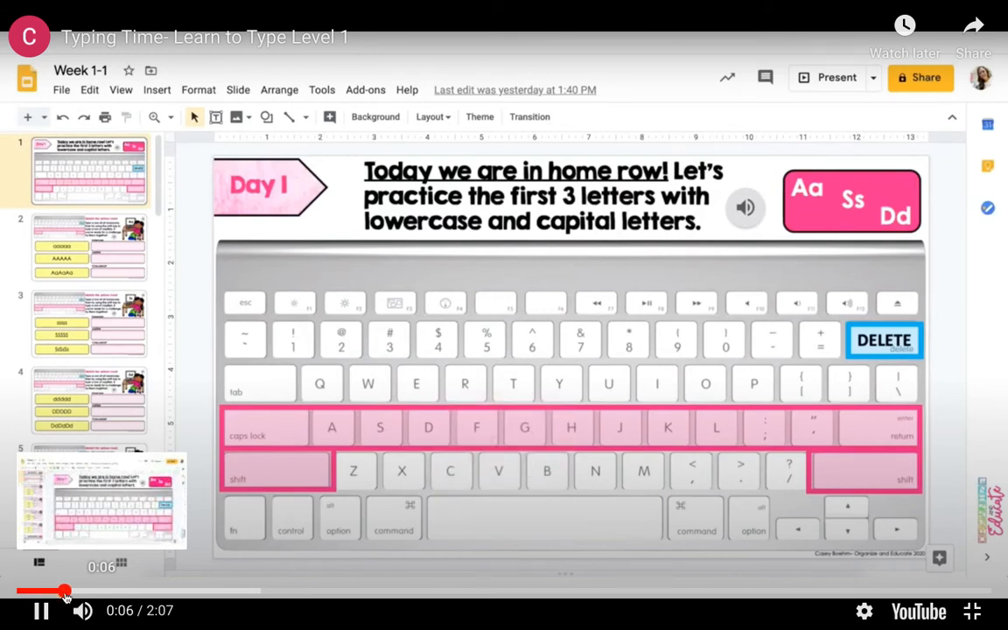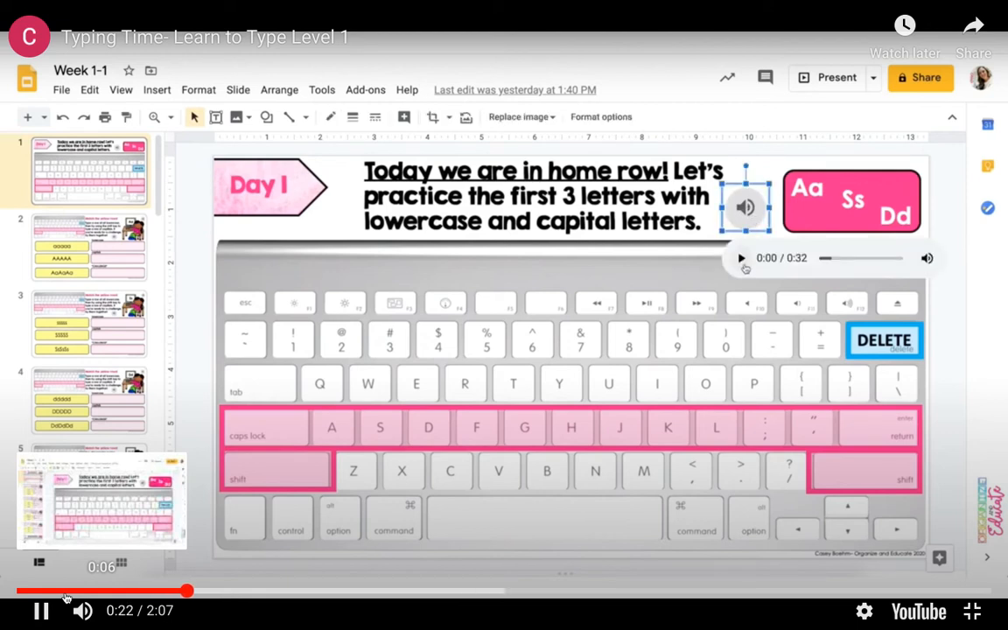typing work for today. So at the beginning of every day, you'll see a large keyboard like this that shows you the keys that you need. On every slide, you'll also see a sound circle like this. To play your sound, you'll need to click on the circle. And then this pop-up will show up and you can click the play button to hear. Today we are in homeroom. So you can always listen to the directions if you're not sure.